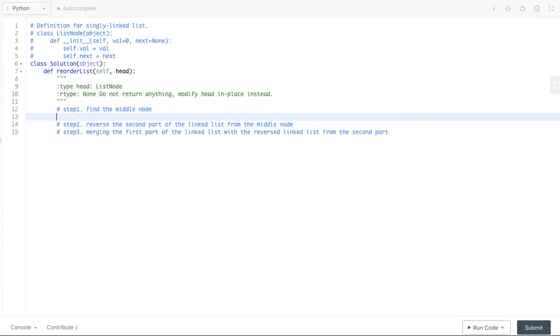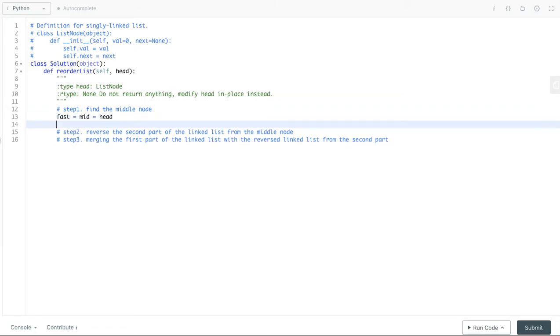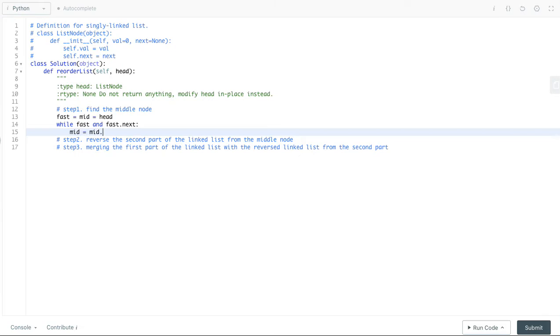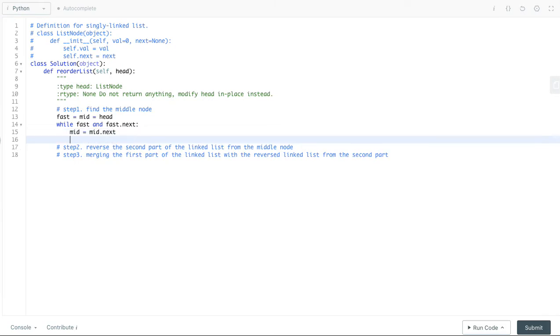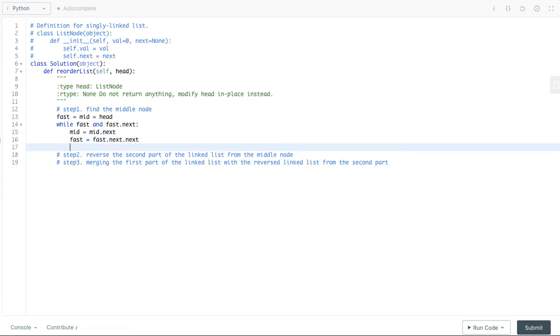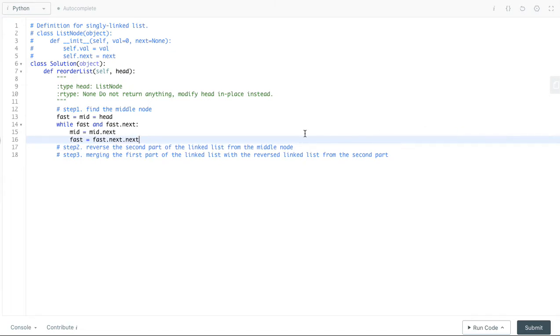So step 1, find the middle node. One way to do this is to have a fast and a mid pointing to the head first. And while fast and fast next exist, we move mid to the mid next, and fast moves to the fast next. And by the end of this while loop, mid will be pointing to the middle node.